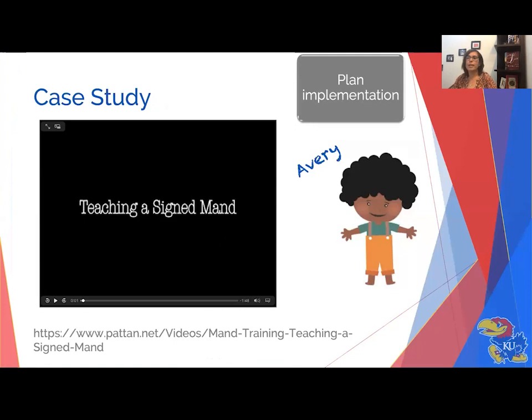So let's look at what Avery's team did in this stage. They decided to use a video to assist with training, and this slide has a link to a Patten video on teaching signs. Patten Autism Initiative in general has a lot of handy videos on teaching procedures on the website, and it's a little plug there. Avery's team also decided that they needed the OT's help in training and providing feedback on teaching the appropriate adapted signs.